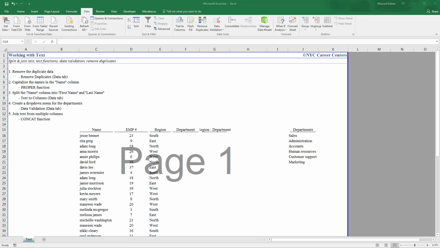First, we're going to remove duplicate data from this table. We're also going to look at capitalizing the names in column C, the name column. We're going to split the name column into first name and last name. We'll also create a drop-down menu for department that includes these different departments. And finally, we'll join text from multiple columns using the CONCAT function. Let's dive right in to removing duplicate data.